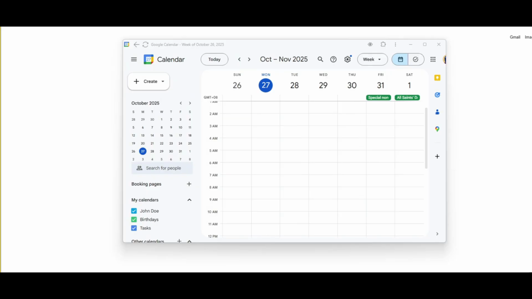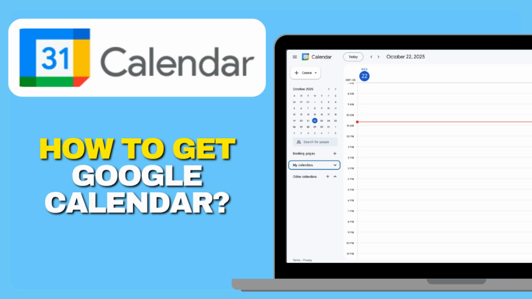Sign in with your Google account and all your events, reminders, and invites sync automatically. You can also pin the app to your start menu or taskbar for one-click access anytime. Now, your calendar is always visible and easy to manage without opening a browser. And that's it, Google Calendar on your Windows desktop is ready for 2025.